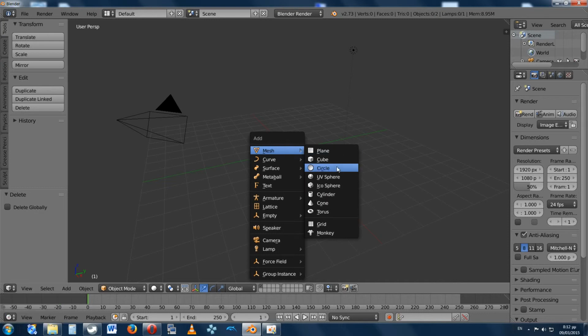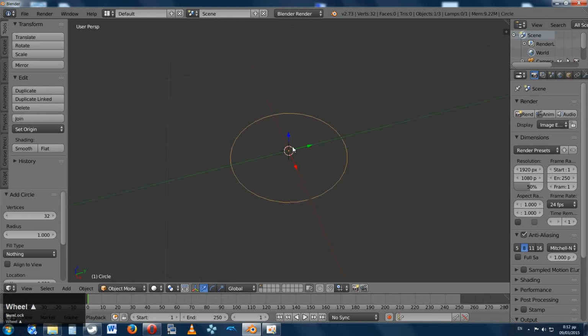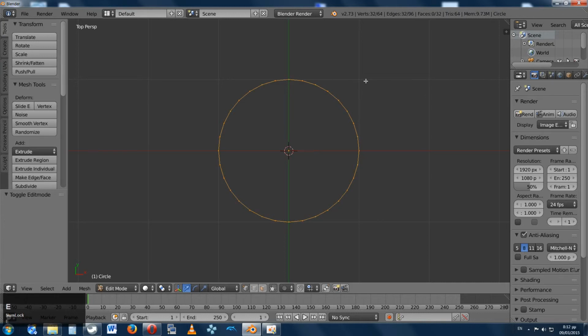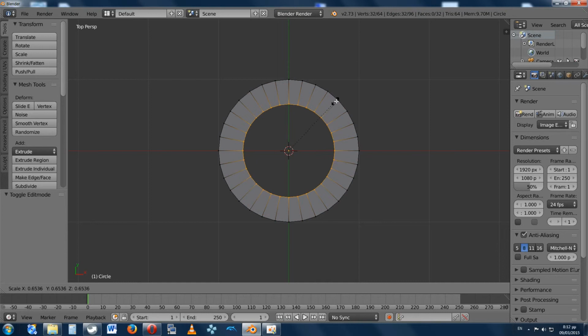First, let's try a circle of 32. Or maybe 64. I can't recall, it's been quite a while since I did that, so let's leave it at that. 32 is enough. Scale that down. So far must be enough, I think. Or maybe not. We want the inner circle to be just about that, I think. That will be just nice.